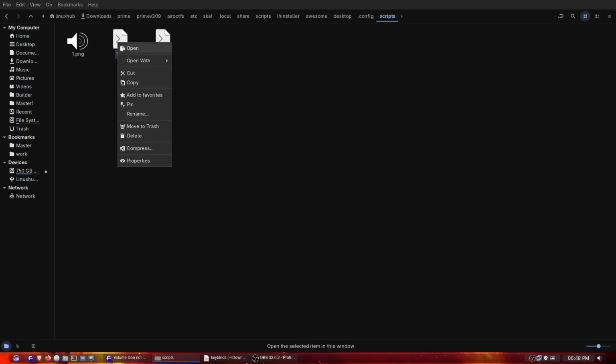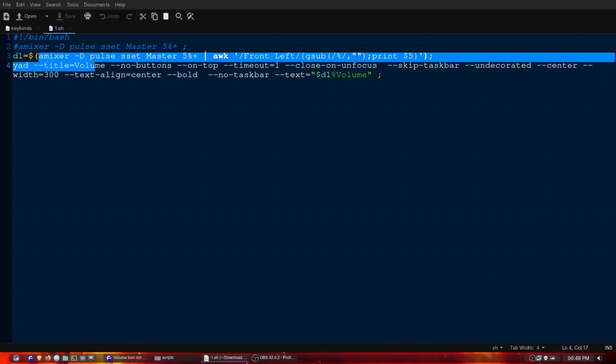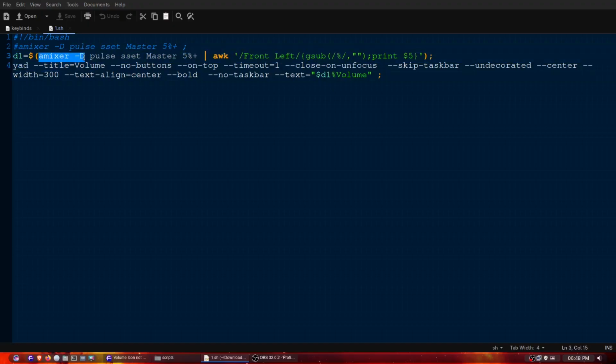So let me open up 1 and show it to you in the actual text editor. So you can see right here, I have a variable. D1 is a variable, and inside of this variable, I have a mixer -d pulse set master by 5%. And then I pipe that into awk, and basically to print out the actual percentage, I'm getting it from the front left speaker, and I'm getting the percentage, and I'm printing it.